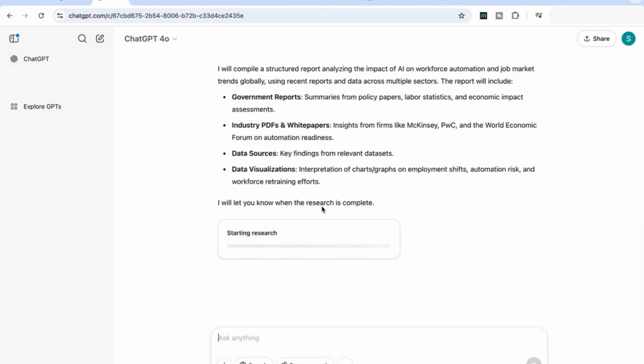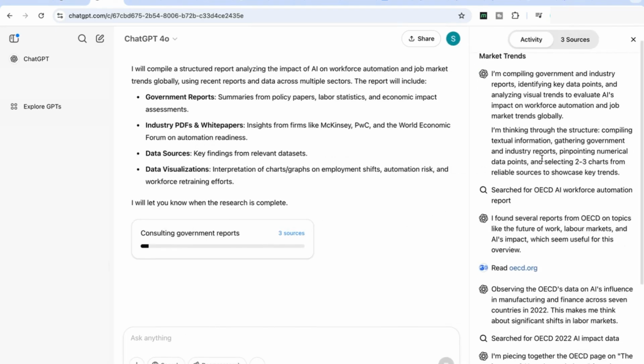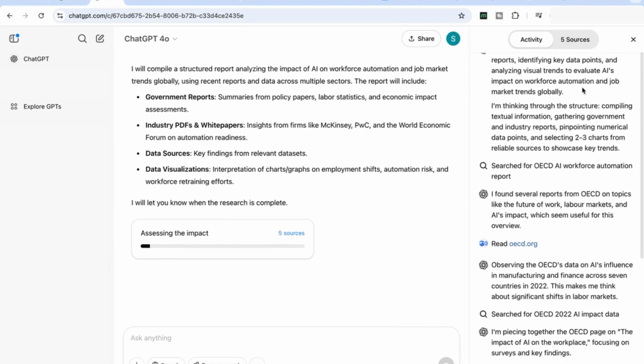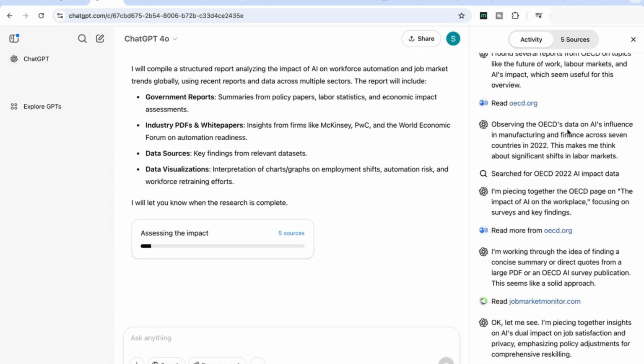And as before, you can see that it's now starting the research, and then it will let us know when the research is complete. And again, we can open up the sources on the right-hand side panel, and we can again track the activity and look at what it's doing. So it's compiling government industry reports, again, identifying key data points. And you can see it's looking at OECD data on AI's influence. And like I specified, I wanted to focus on data this time.